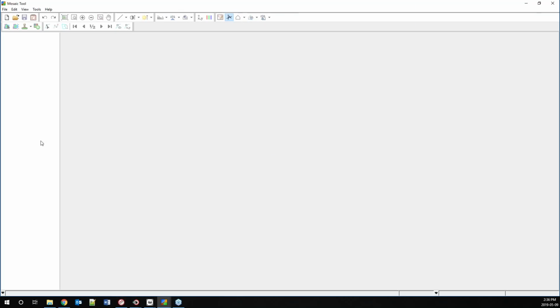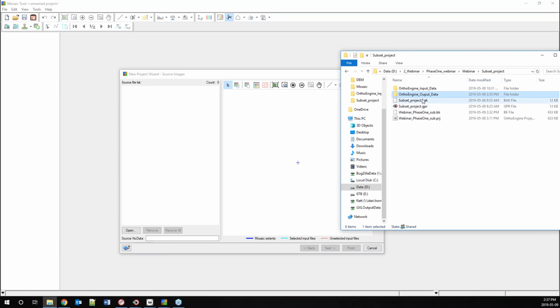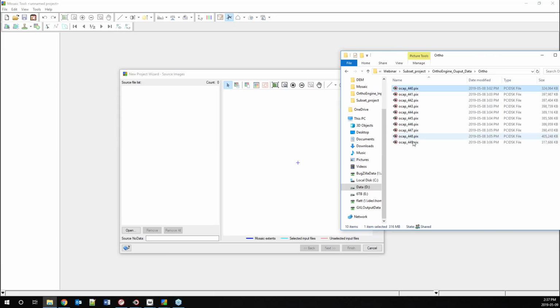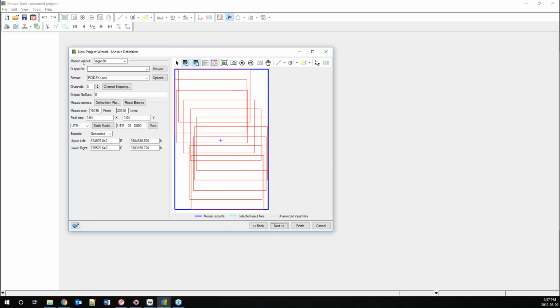There we go. So this is the Mosaic tool. I can create a new project, select new. Here we are encountering the first window for the wizard, where we can load in the source images. So I'm going to load in all the ortho images I already created. So go to the output data folder, ortho, and select all the ortho images, and I can drag and drop them. And we see all their footprints are displayed on the right-hand window. I can click next and go to the Mosaic definition part.